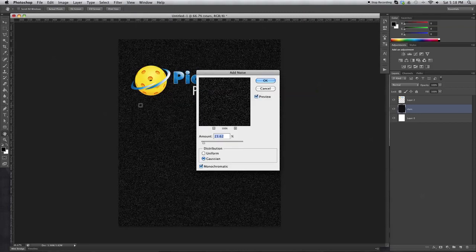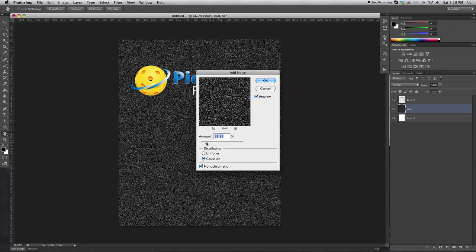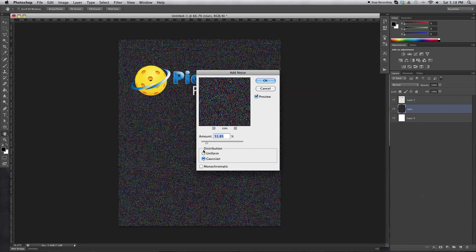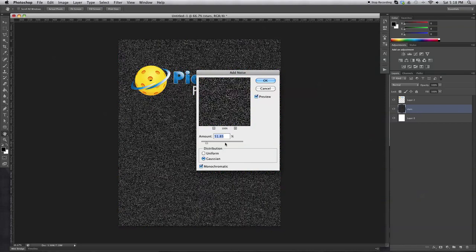And what that's going to do is make it look like there's a bunch of little scratches and noise, because that's what it is. I'm going to brighten it up quite a bit, and by default it's like this. Make sure you have it on monochromatic, that way it's only black and white, and that looks pretty good.